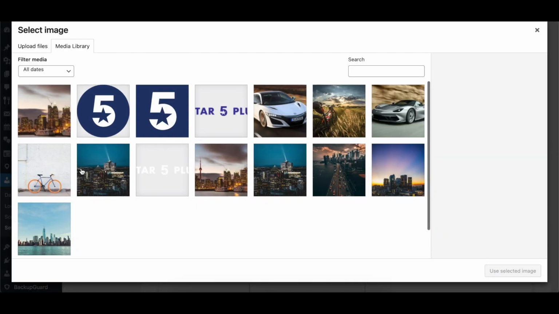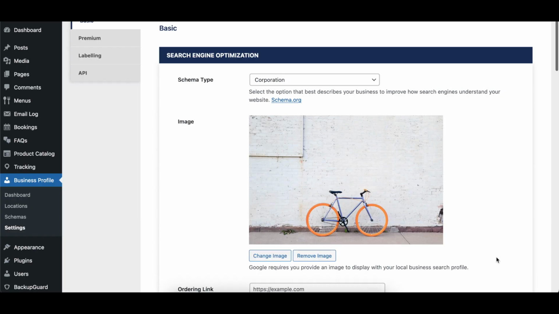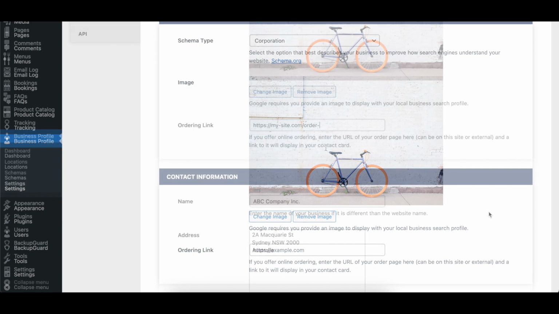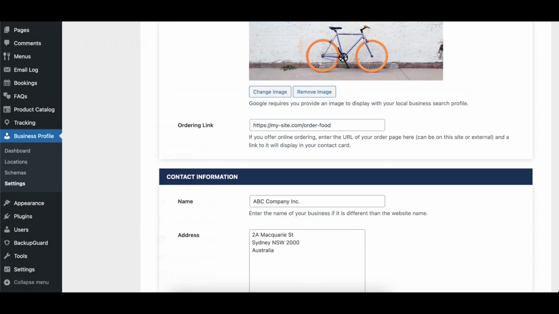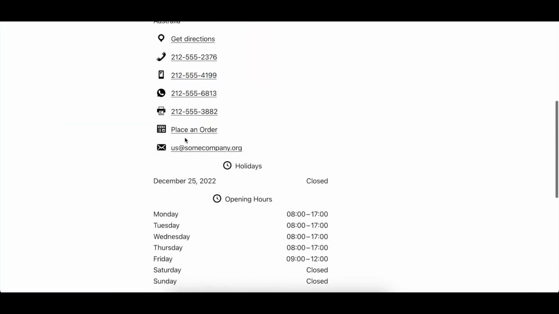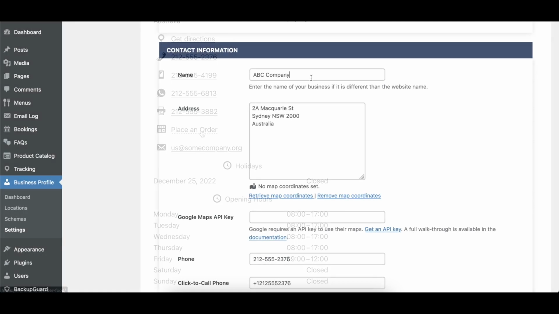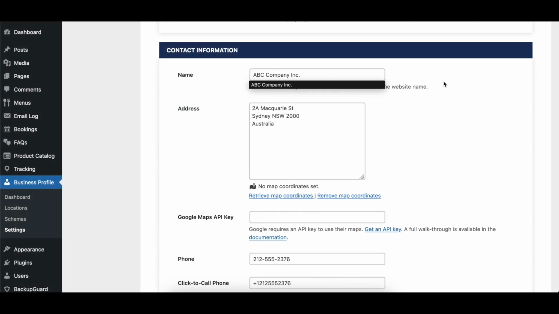The Image option specifies which image should be displayed by Google with your business profile. The Ordering Link option is for restaurants to specify which page on their website visitors should use for ordering. The Name option allows you to set the name of your business in the contact card, if the business display name should be different from the website name.